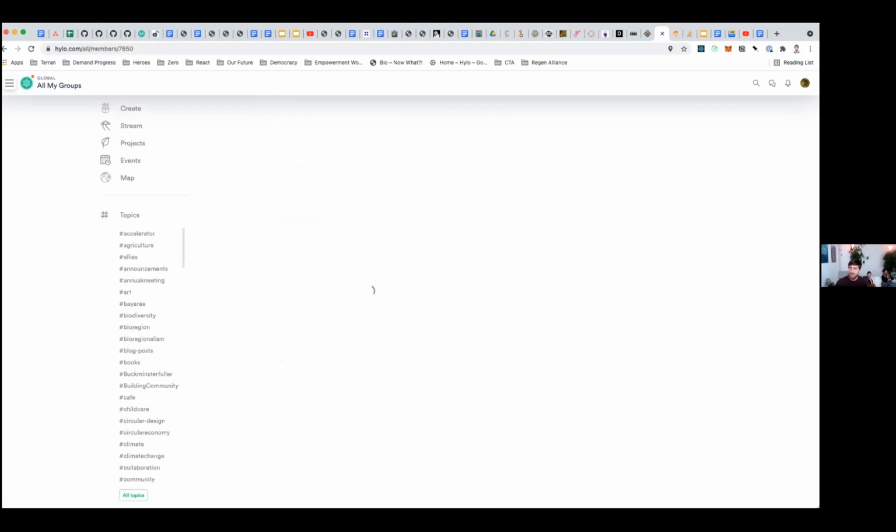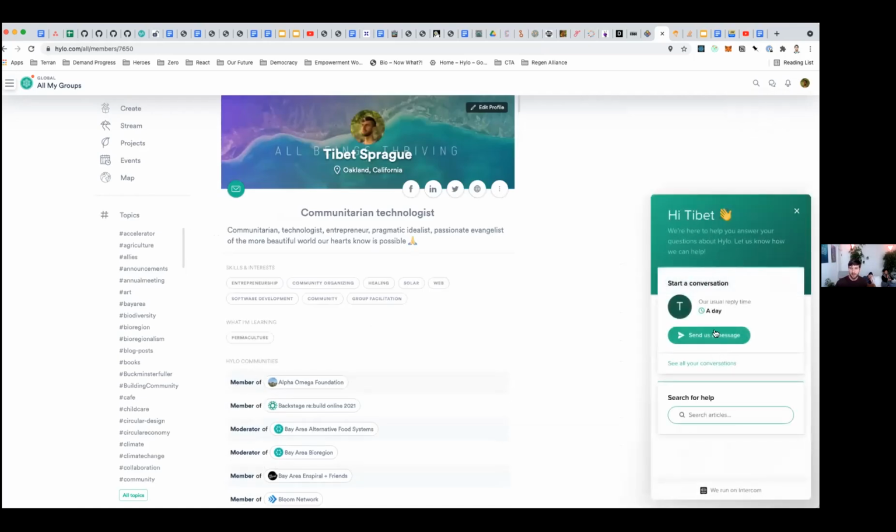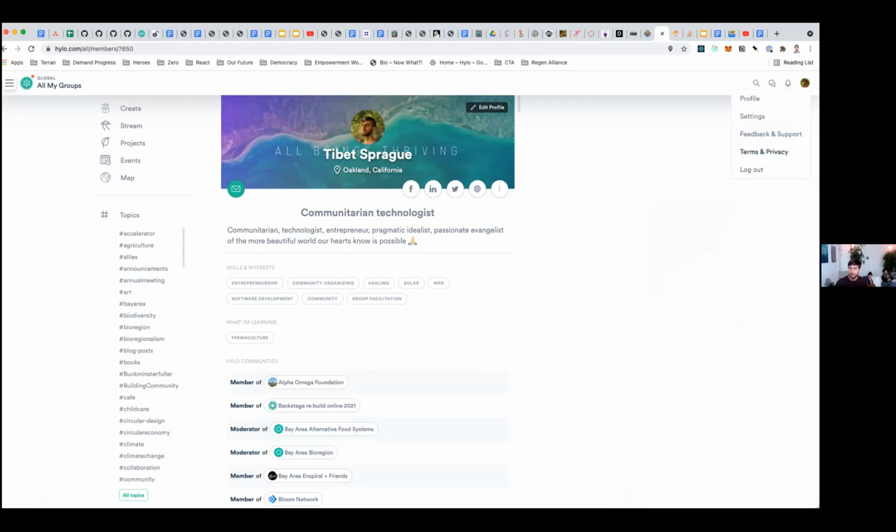I think that's it. The other important thing to know about is the feedback and support link, which brings up this place where people can find some documentation that Krisha is going to be dramatically improving, or send us a message that we get through Intercom that we can respond to. So this is the main place for people to file bug reports. And then they can log out, see our terms and privacy.